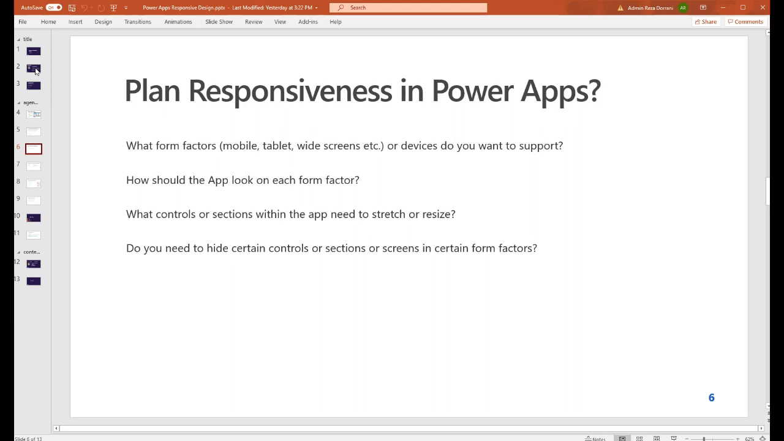Next, how should the app look on each form factor? You need to wireframe this out. On a mobile device, my search box will be placed on the top left. On a tablet device, I have more real estate to play with, so I can probably put the search box on the right-hand side, move my gallery control on the top so I can place more elements on the screen. So those kind of decisions have to be made up front prior to going and creating those specific types of apps.